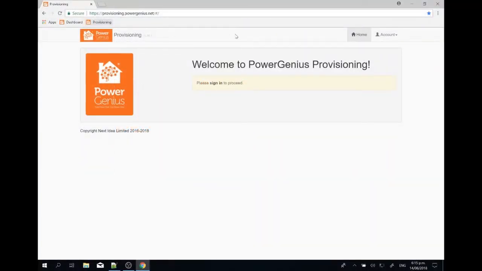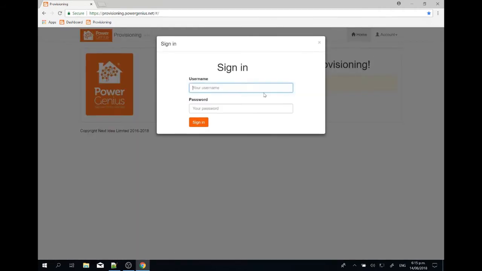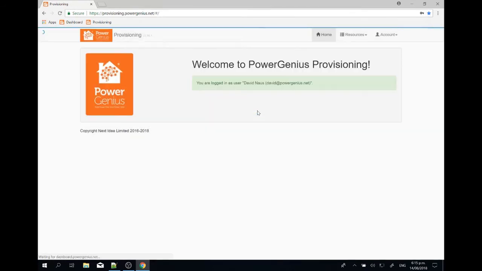Hi there, this is a brief screen recording showing initial provisioning of a PowerGenius network. Firstly, log into your account. Anyone who is working on provisioning is required to use their own account and not share their details.